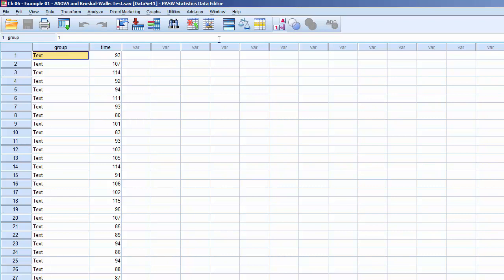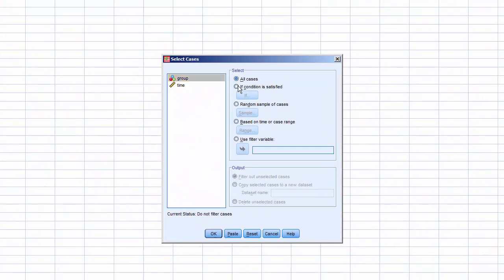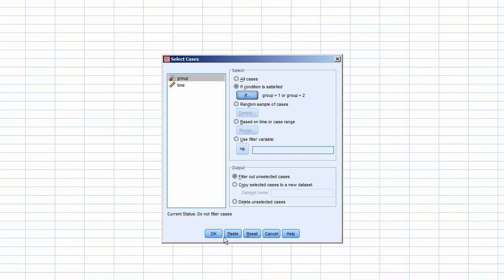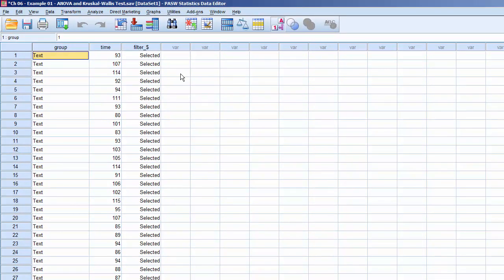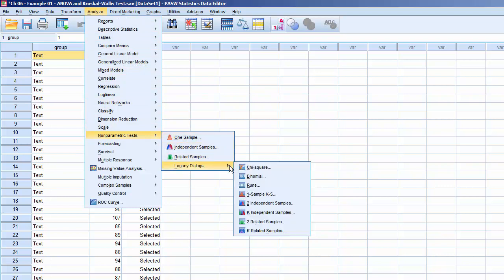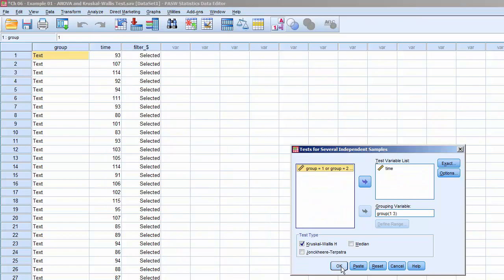Click Select Cases. Click If Condition is Satisfied. Click If. In the dialog box, enter Group equals 1 or Group equals 2. Click Continue. Click OK. Now rerun the Kruskal Wallis test. Click on Analyze, Non-Parametric Tests, Legacy Dialogues, K-Independent Samples. Click OK, and it'll process.